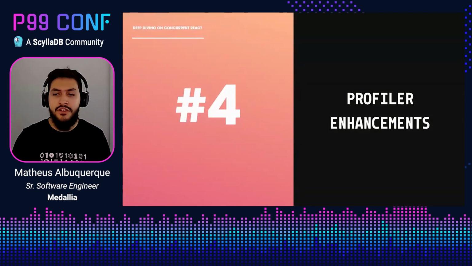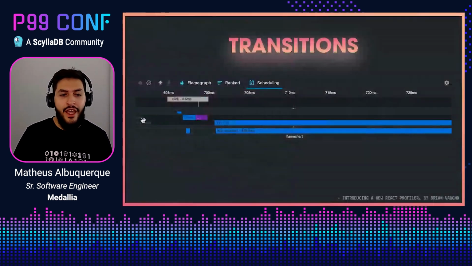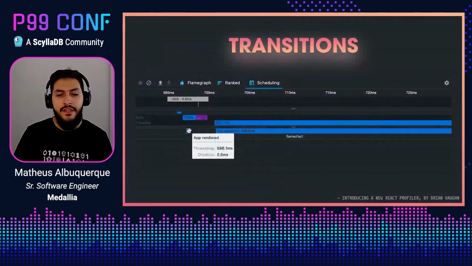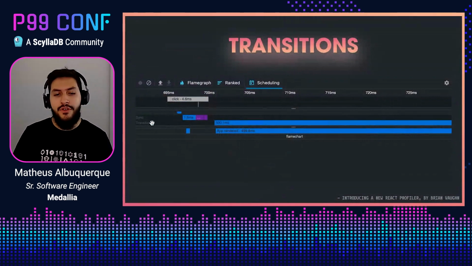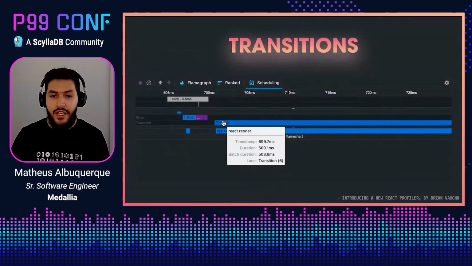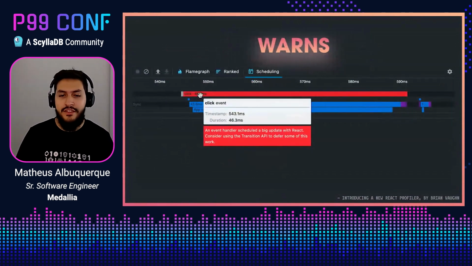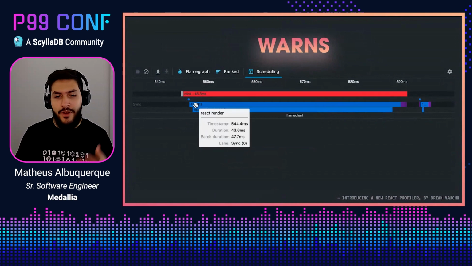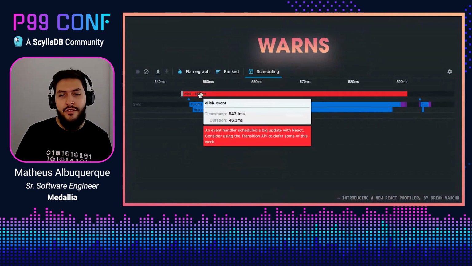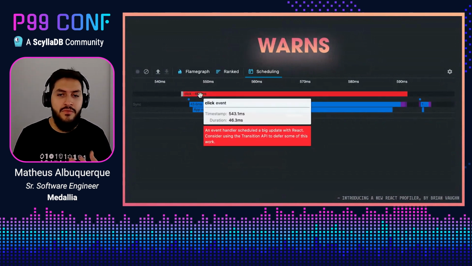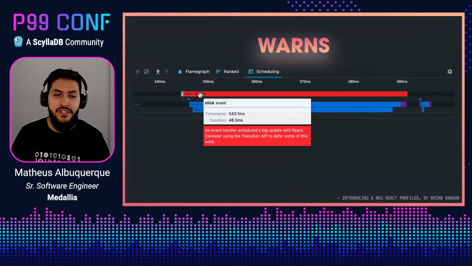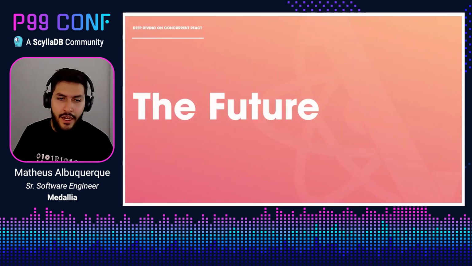Last but not least, we not only want to build our apps, but we want to debug them. So there are some enhancements in the profiler. We have this scheduling tab that we can use to properly inspect our transitions. And my favorite part are these smart hints, where the profiler is going to detect long tasks you have and suggest that you might wrap them with a transition, for example.